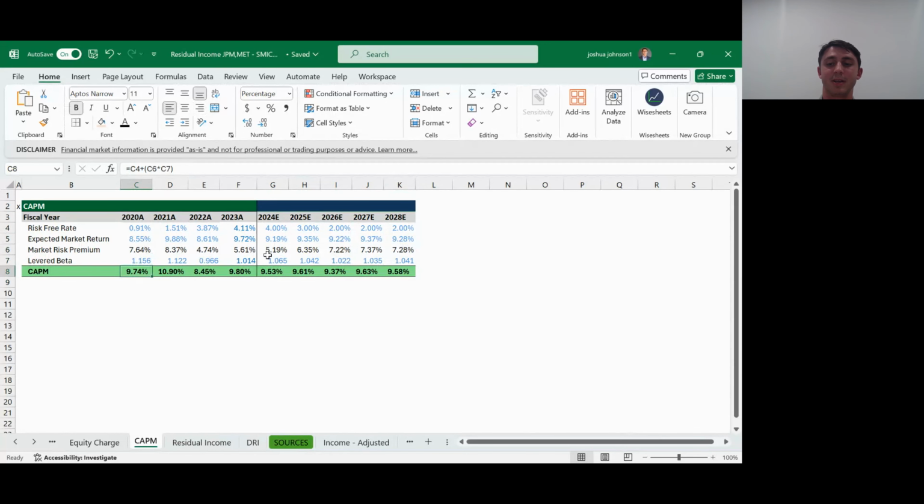Just as a refresher, for this one year, I'll go through the formula again. It's going to be equal to the risk-free rate plus, in parentheses, the market risk premium times the beta, and that's going to give you that. So for 2020, it was about 9.74, 10.9 for 2021, 8.45 for 2022, and about 9.8 for 2023.